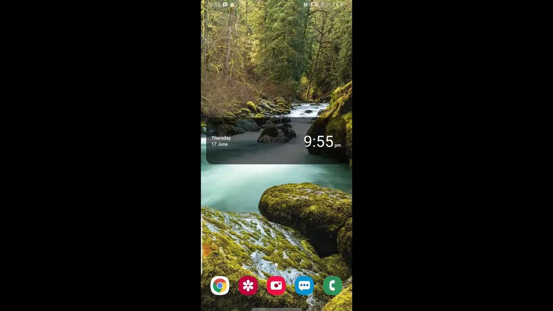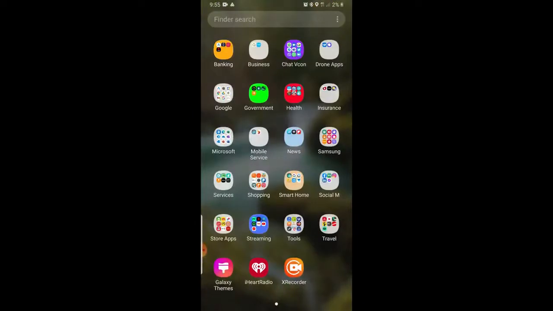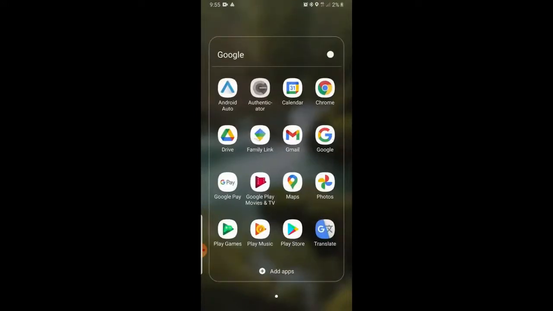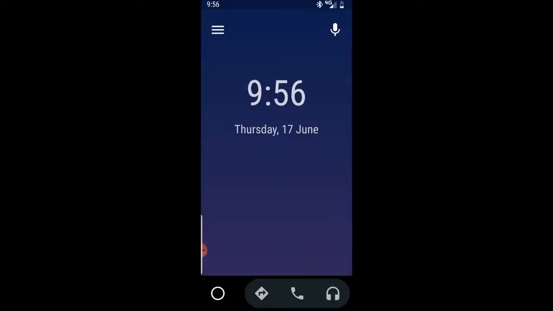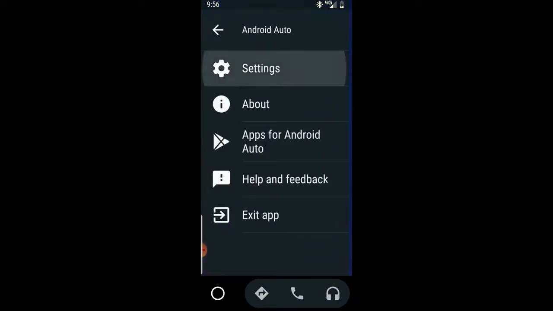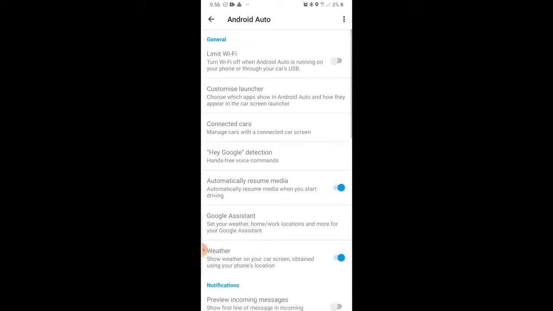Okay, I'm on the home screen now. To get to the Android Auto app, go in there. But before you open it, make sure you're disconnected from the car. At least for me, the app would not open when I connected to the car and tried to open the app. So this is Android Auto. Now this is my home screen. In order for us to customize the application layout, we need to go to settings. And it's this one here, the customize launcher one.